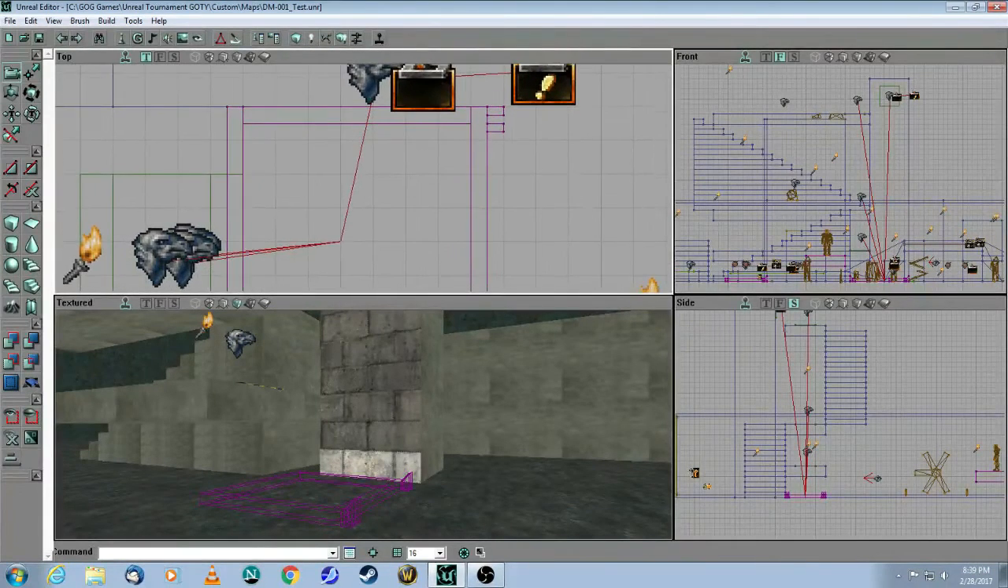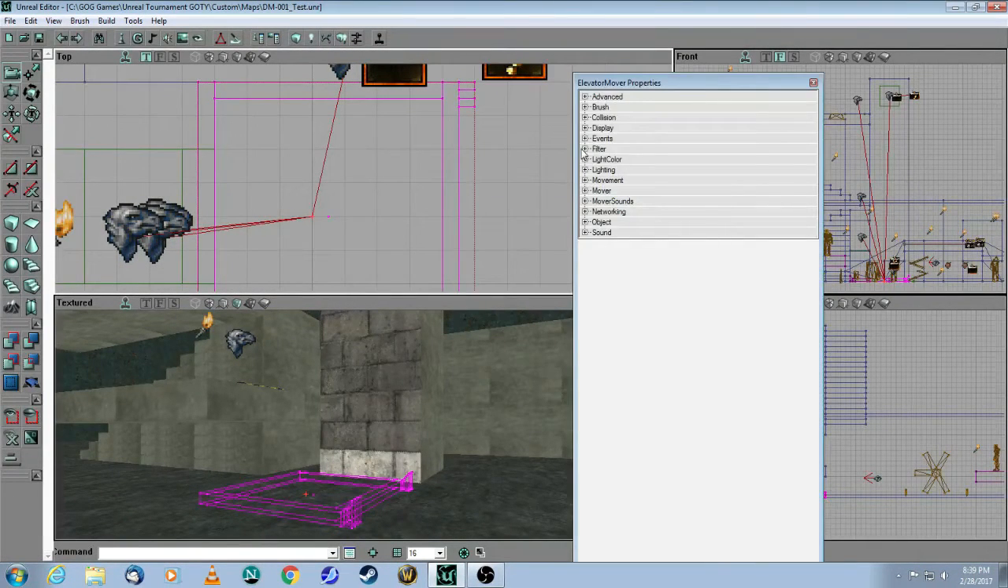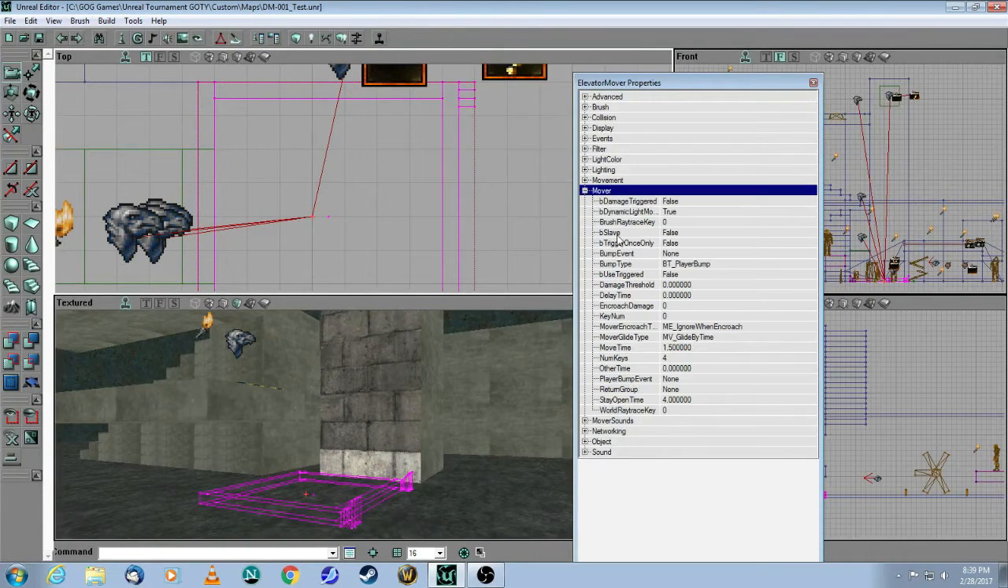So then when you go into the elevator properties, you will see that the number of keys equals 4. That corresponds to how many keys you've built your mover with.